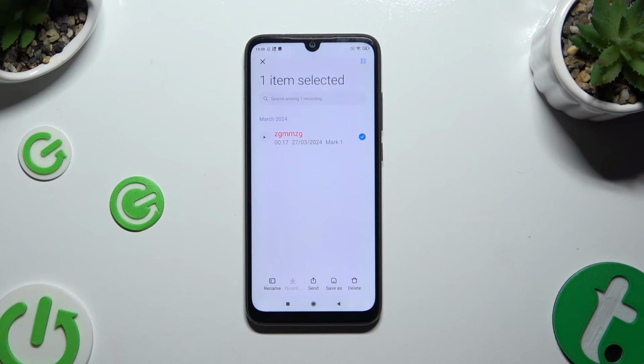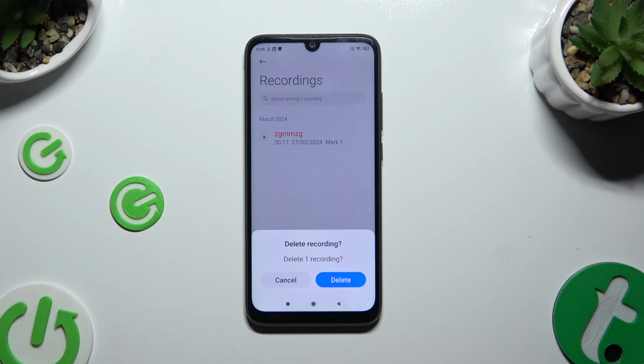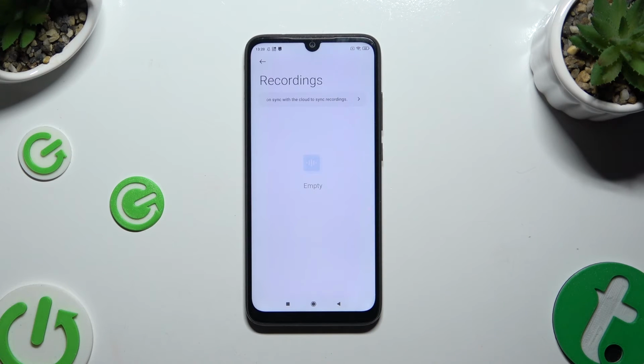Choose delete at the bottom left corner, it's a right corner, sorry. And confirm your choice in the pop-up.